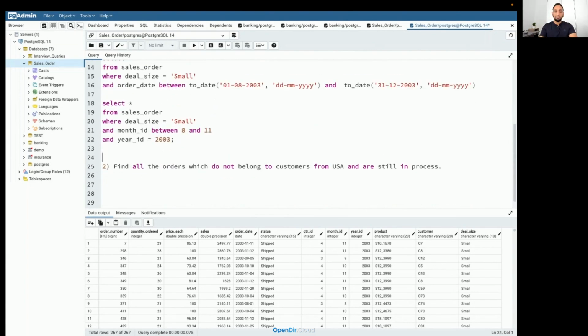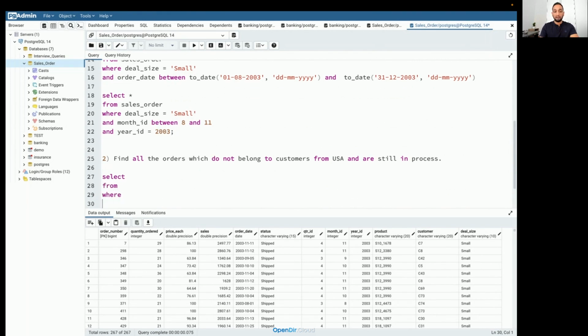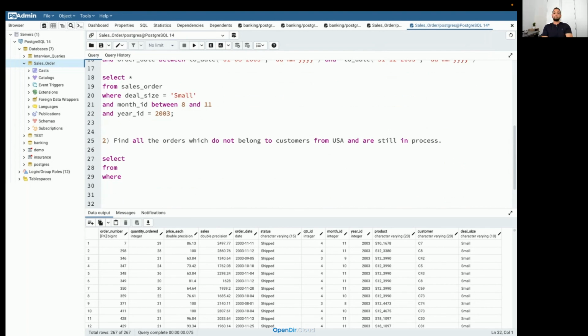Now let's get into the second problem. Find all the orders which do not belong to customers from USA and are still in process. Can anyone solve this problem? If anyone can solve it, solve it. But for others, can you help me to solve this? So can you tell me what are the tables I need to consider here and what are the filter conditions I need to use here? Find all the orders which do not belong to customers from USA. Anyone? Which tables should I use here?